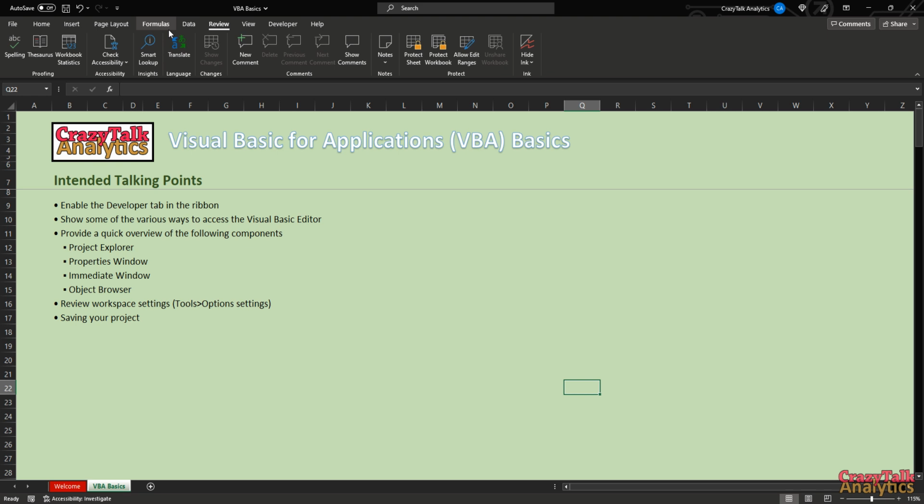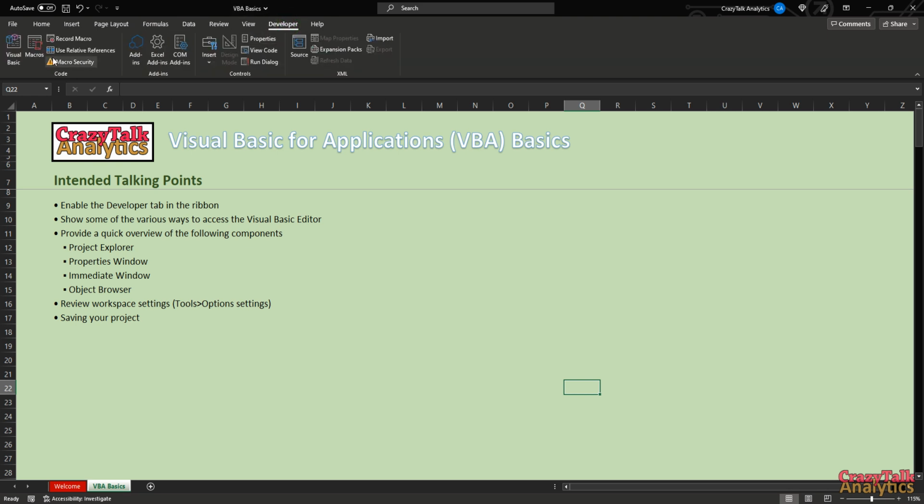So now Developer shows up here, and we have a button here called Visual Basic. We also have a button called Macro. So we finished the first step, so we're on to the second step, which are the different ways to access the editor. If you hover over Visual Basic, you'll see it says Alt F11.